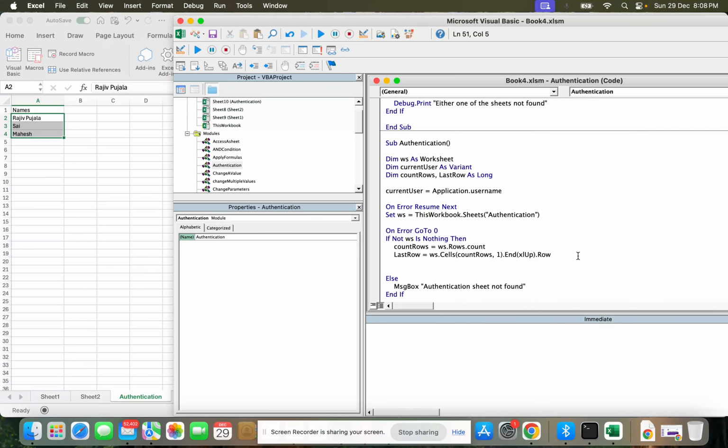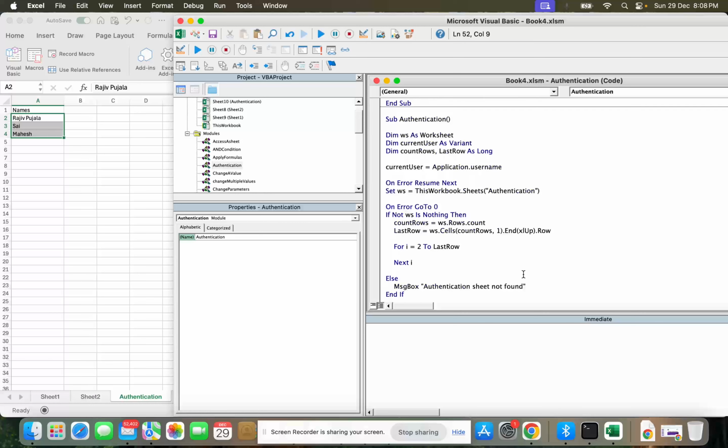Now I want to loop this: For i equal to 2 to last row, since the first row is a header. Next i. In between, what I want to write: user is equal to UCase of the value ws.Cells(i, 1).Value.